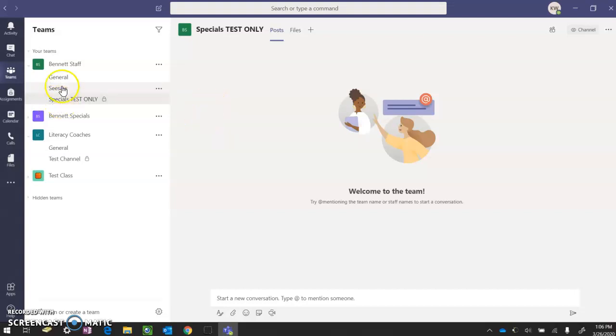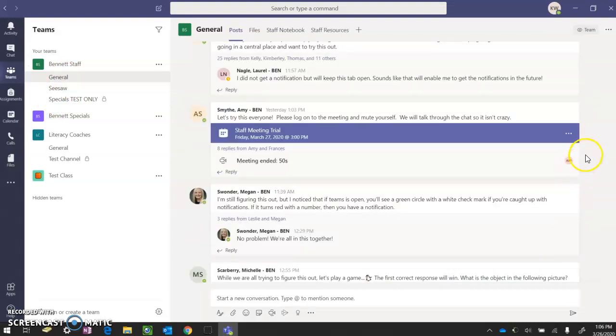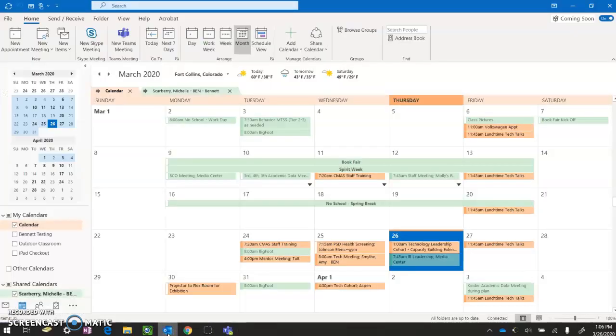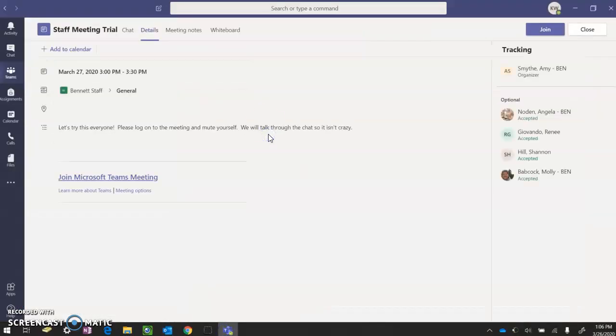The only other thing that I wanted to point out on this is the fact that we are having the meeting coming up. Right now, if I go back to posts, and scroll up a little bit on this one, I can find the staff meeting trial right here. This is an okay way to accept this. However, it is going to be a little tricky because you may notice that if you go to, for example, your Outlook calendar, it does not show up on your Outlook calendar currently. So if you want it to show up on your Outlook calendar, you can click on it and come right up here to add to calendar.